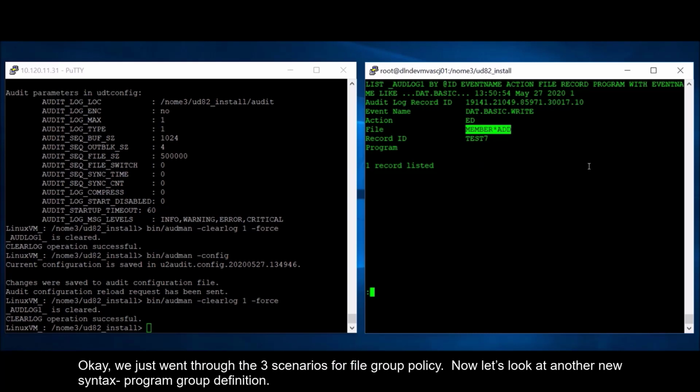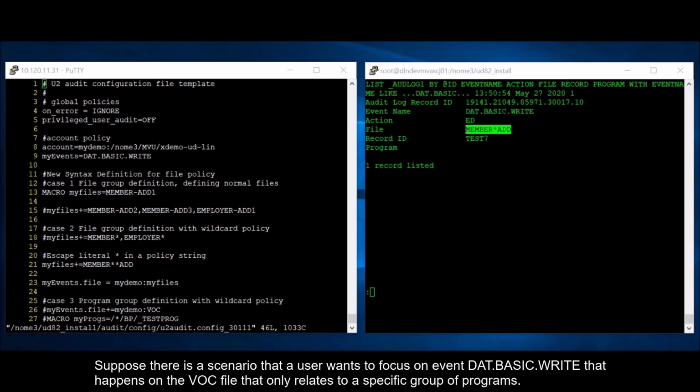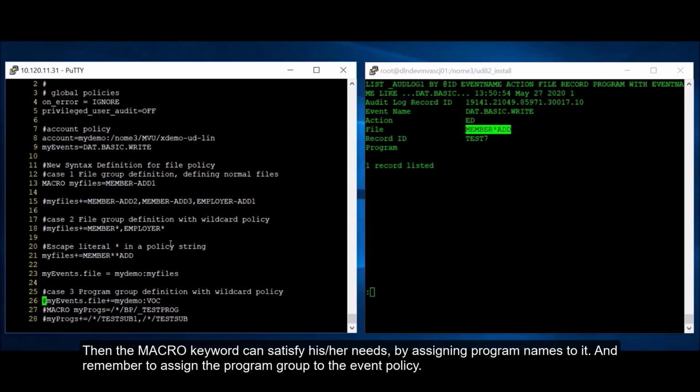Okay, we just went through the 3 scenarios for file group policy. Now, let's look at another new syntax, program group definition. Suppose there is a scenario where a user wants to focus on the database write event that happens on the work file that only relates to a specific group of programs. Then the macro keyword can satisfy his needs by assigning program names to it, and remember to assign the program group to the event policy.